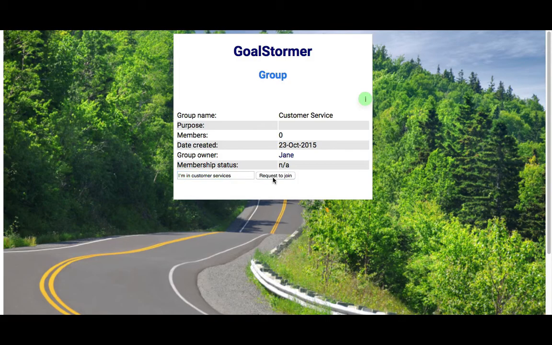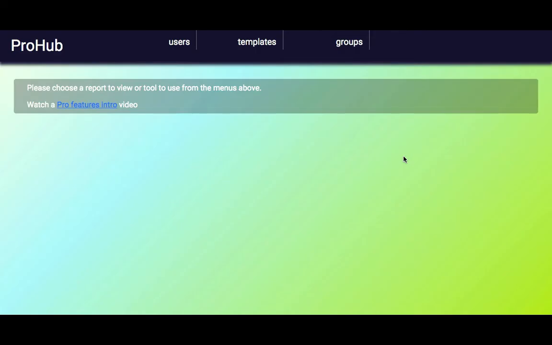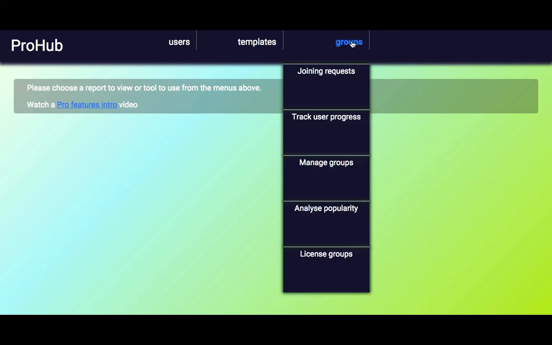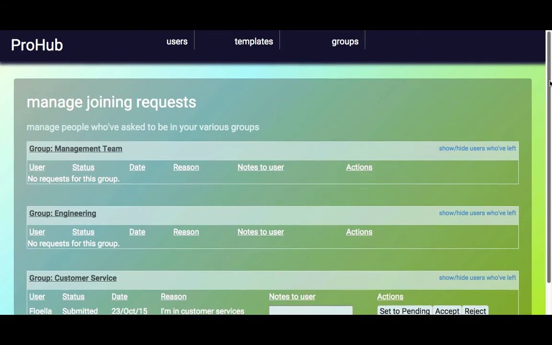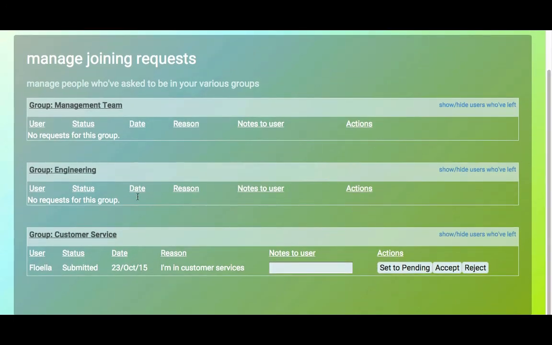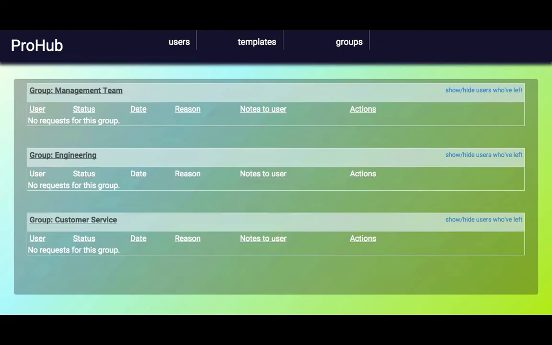and request to join. As a manager of groups, I can review and accept joining requests simply by going into the groups menu, choosing joining requests, and then looking for the different groups that I own, which ones have outstanding requests. So here we can see one from Fluella, which has been submitted. So I can either accept or reject that. So I know who Fluella is. I accept her reason for joining. That's fine. So I'm going to accept her. And you can see there are no more outstanding requests.